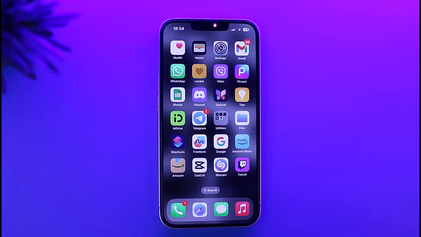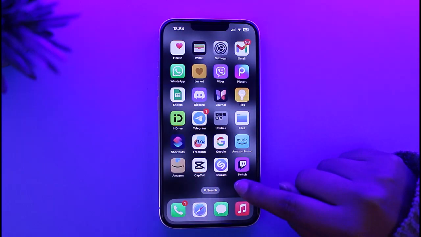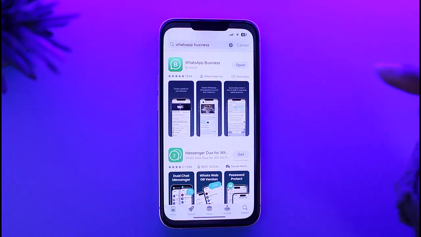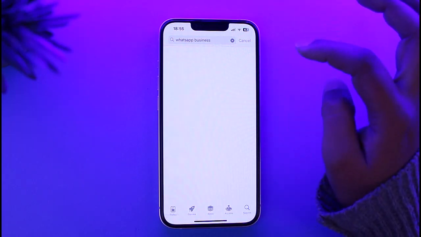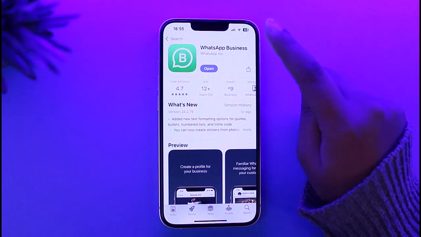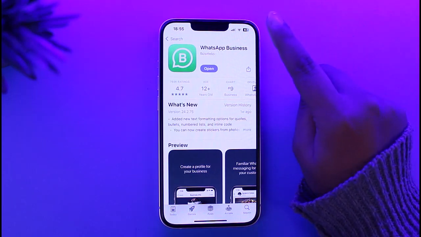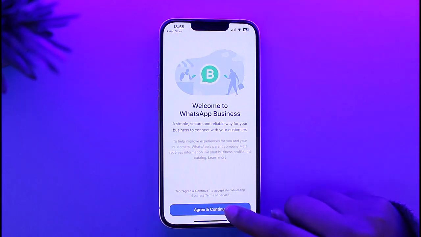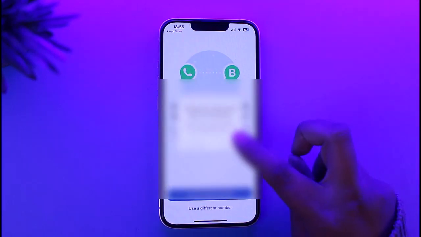So for that, first thing that you can do is you can simply go ahead, access your app store, WhatsApp Business. Then you will be able to get this particular app called WhatsApp Business. Once you have simply installed, aka downloaded it, go ahead, tap on this open option. Now tap on this agree and continue, tap on allow.